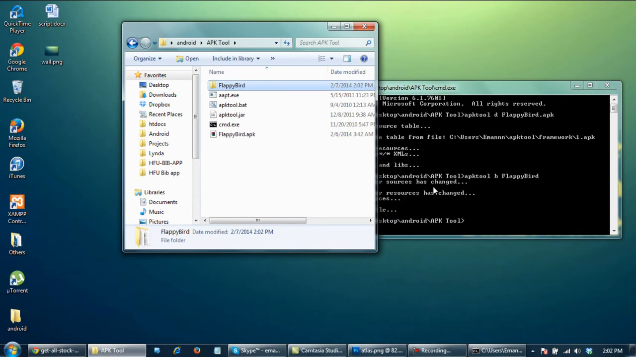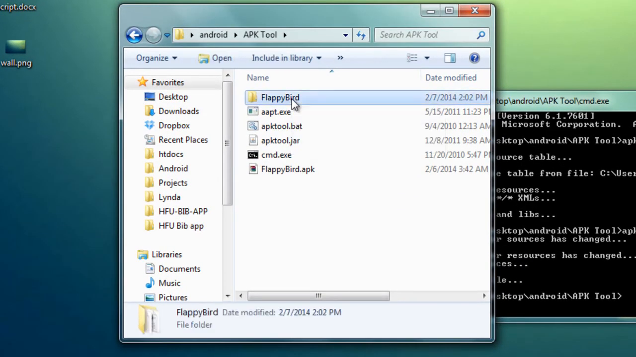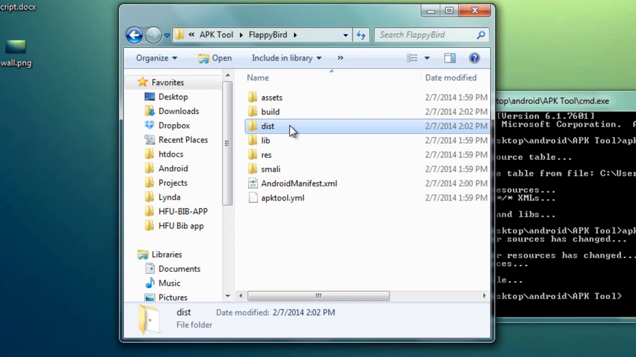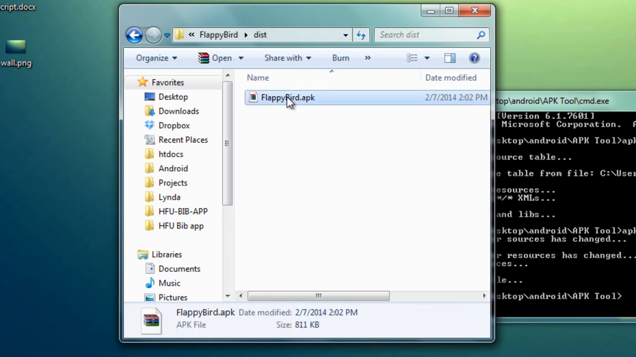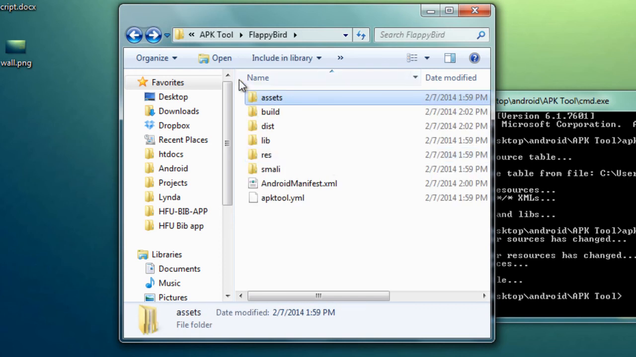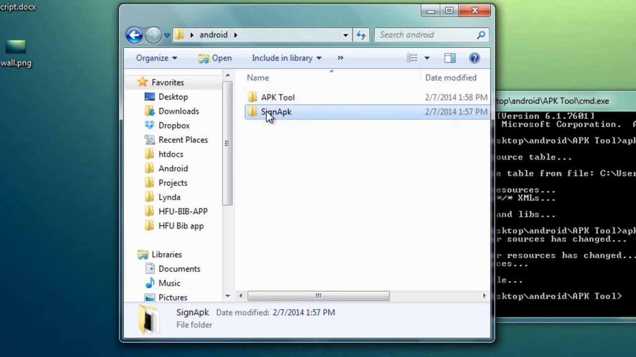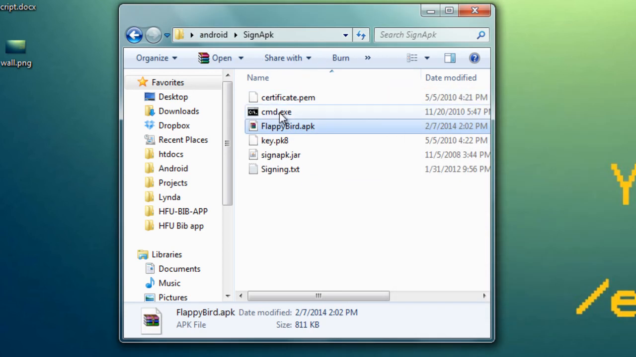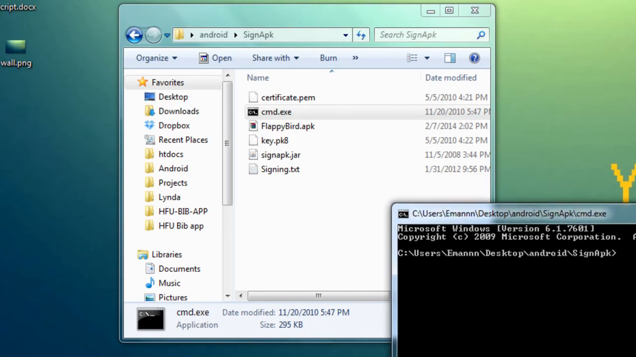To find the application or the APK file that you built, navigate to this folder, see this folder dist, and open it, and you can see an APK file. Now copy this or cut it and go to the sign APK folder right here. You can close this one and open another cmd.exe.